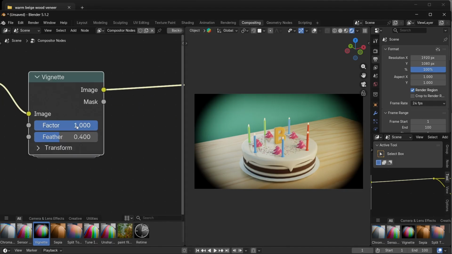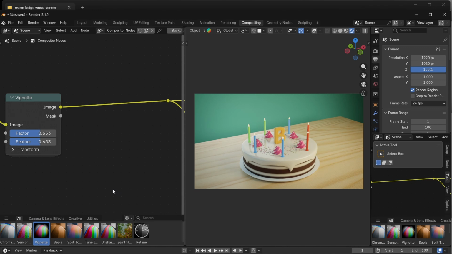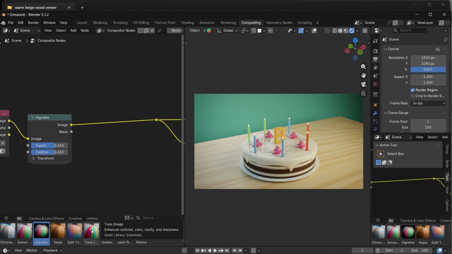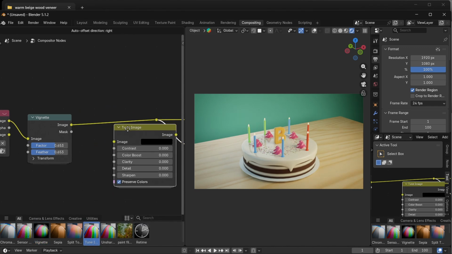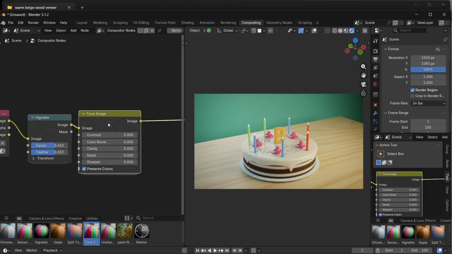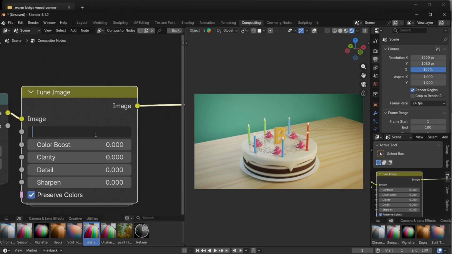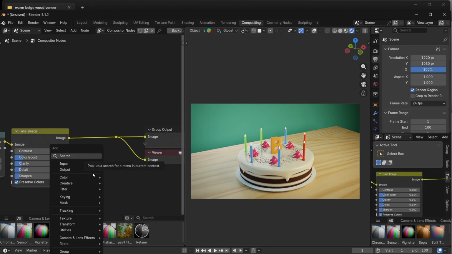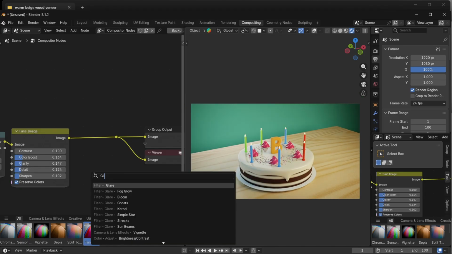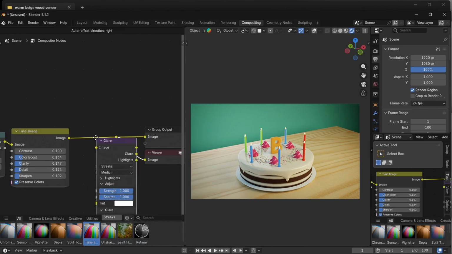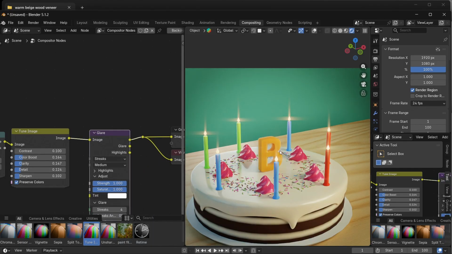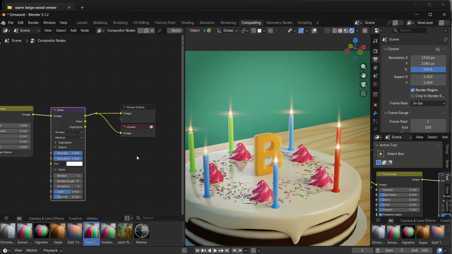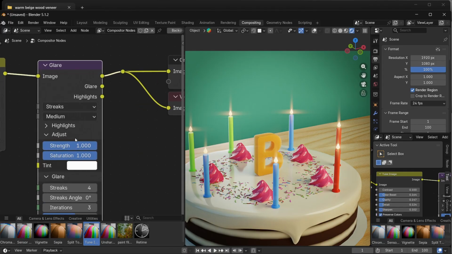And in the node, you can control its effect. You can also try this Tune Image node put after it. You can control contrast, color boost, clarity, and many more. Now Shift+A, search for the Glare node, and put it after Tune Image. And you can see it's creating a star effect at our candle flame.